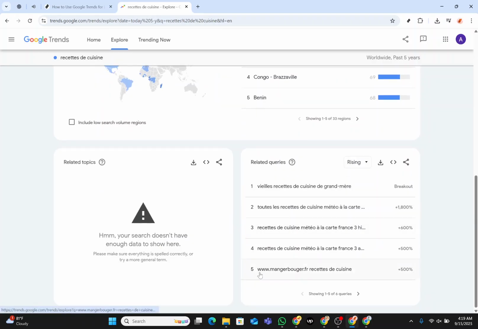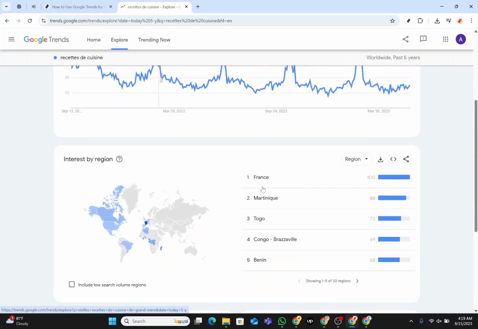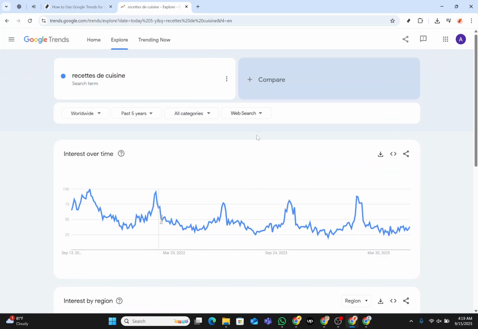Continue by scrolling down to review related topics and queries. This section is gold for uncovering additional popular search terms in the same language. These insights can be quite beneficial for brainstorming new content ideas, planning SEO strategies, or designing effective marketing campaigns.